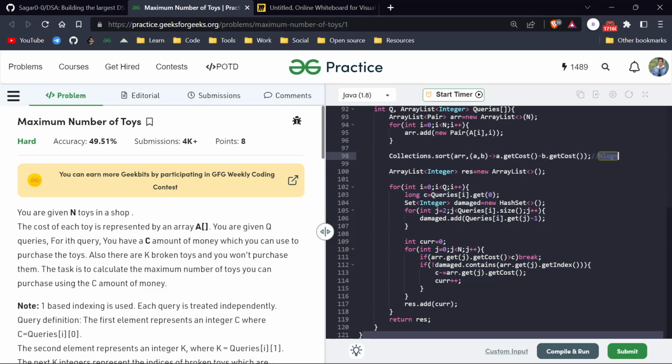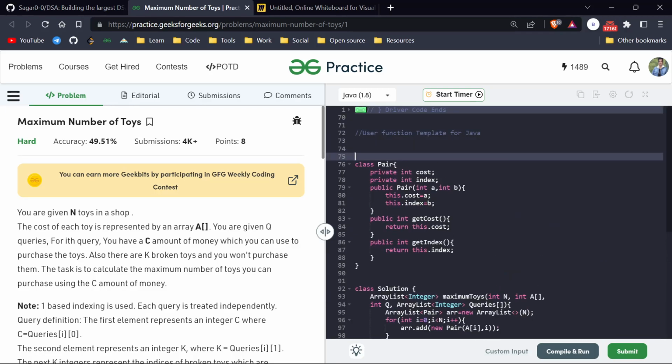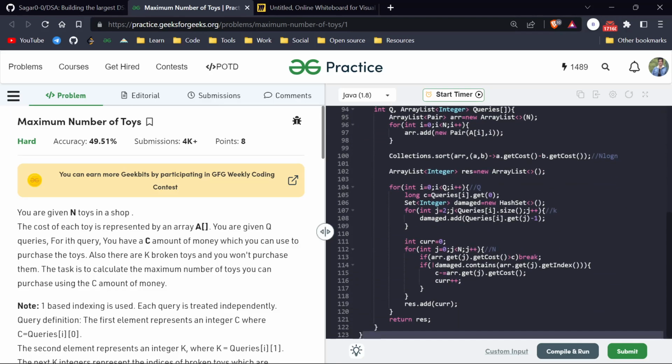So the time complexity is here n log n, plus after that this is here q, and we are creating a set of size k. So it is here k, and this is here n. So the overall time complexity of this algorithm is n log n plus q into, inside our q loop, we have k and n. So inside our q we have k plus n. So that is our overall time complexity. And now how can we improve it?